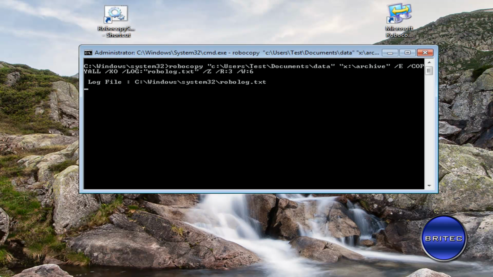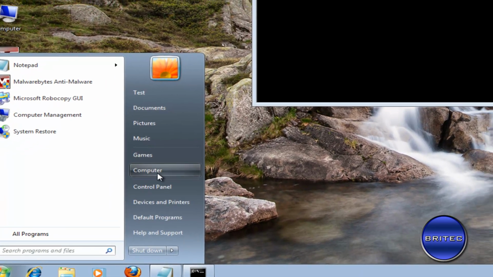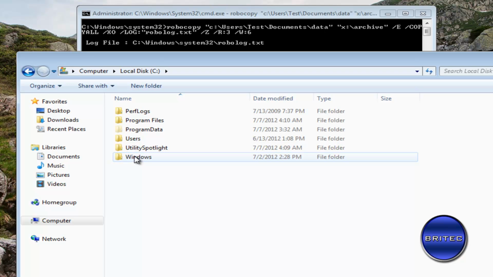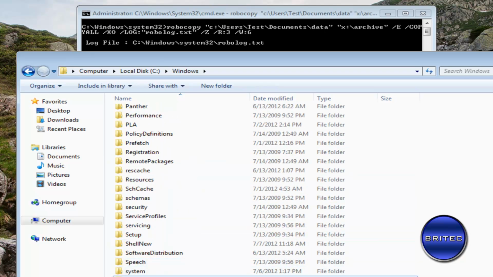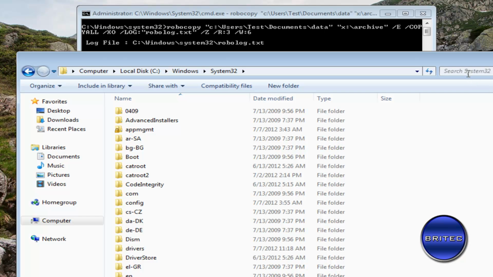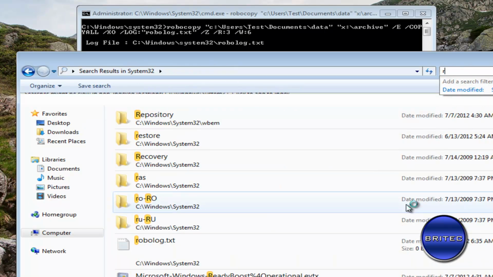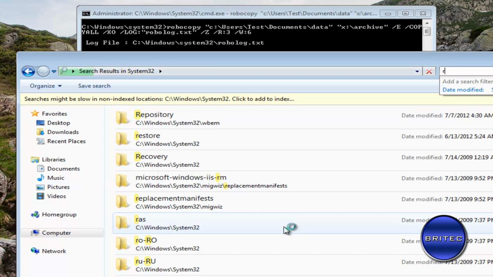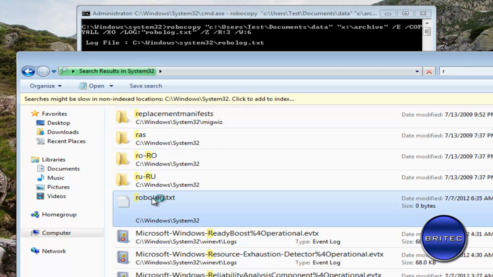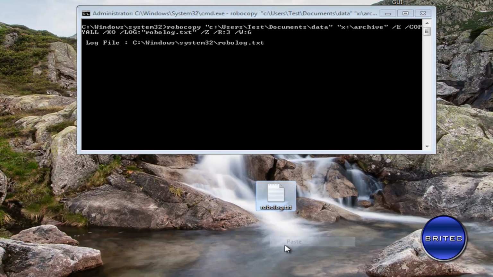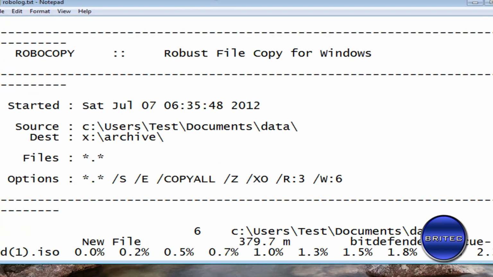So I'm going to get the log file up. And the log file, it says it's in this location, System32. Now you can put a path to where you want to put that log file. It just by default is putting it in there. So I'll just quickly go and get that now. I'm going to put R there. And there it is there. I'm going to paste that onto the desktop, and there we have our report.